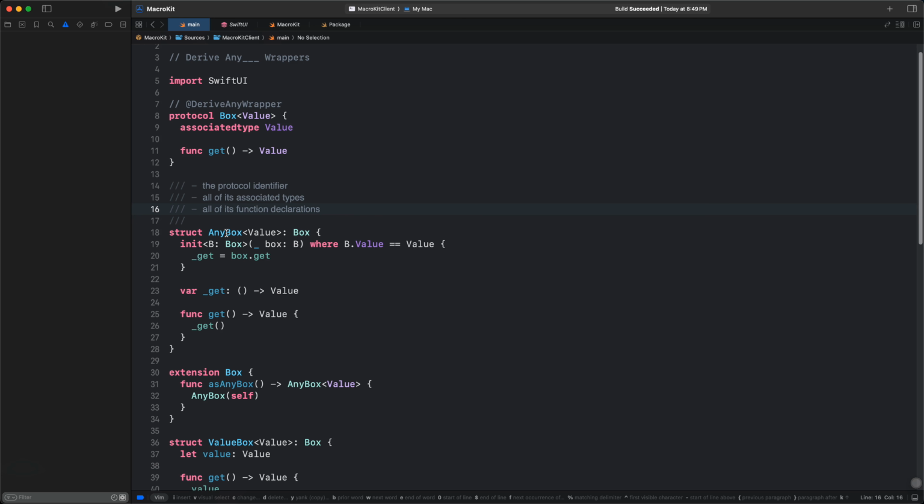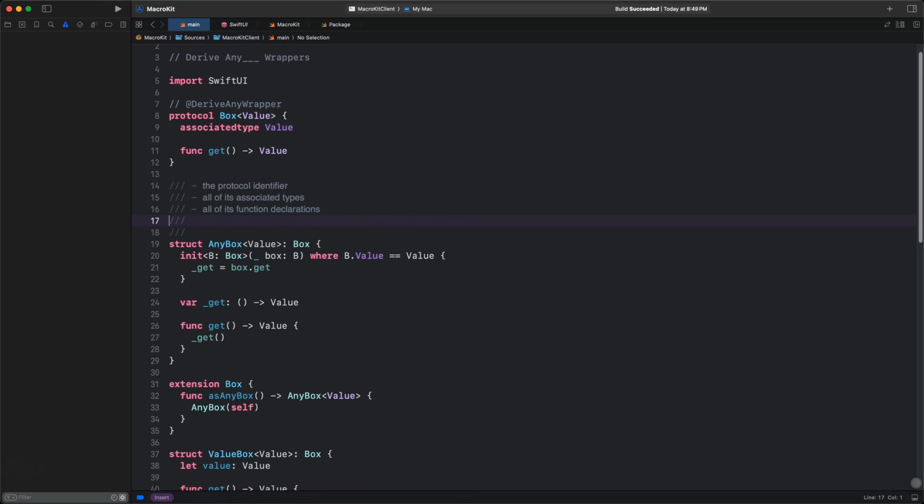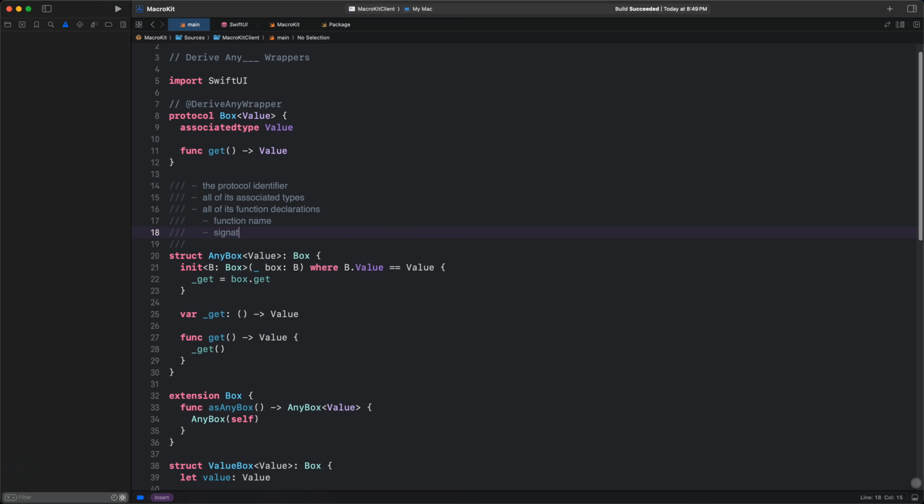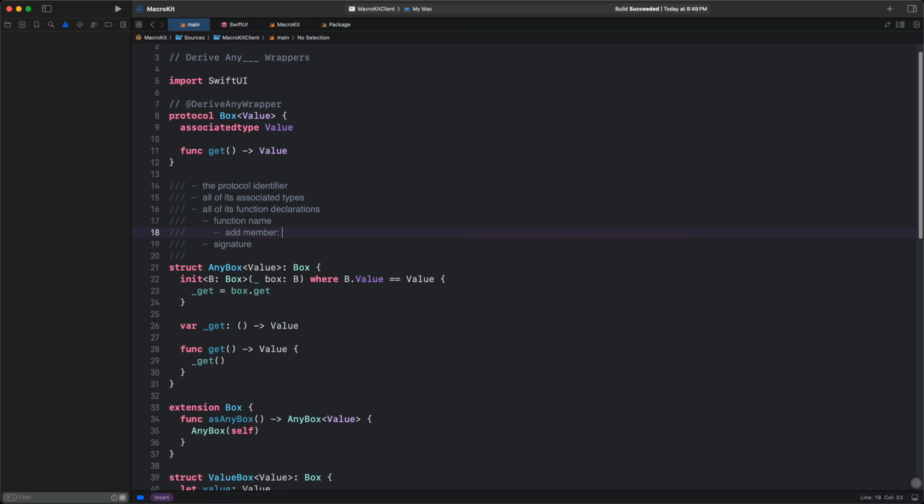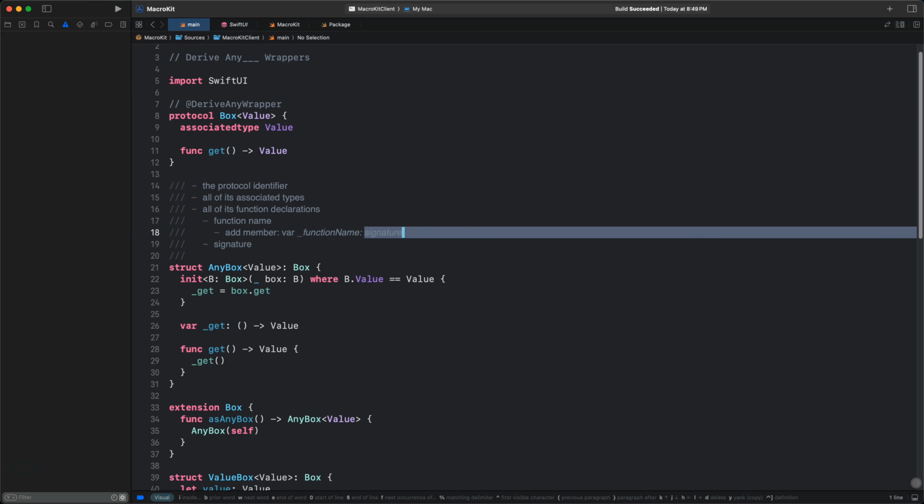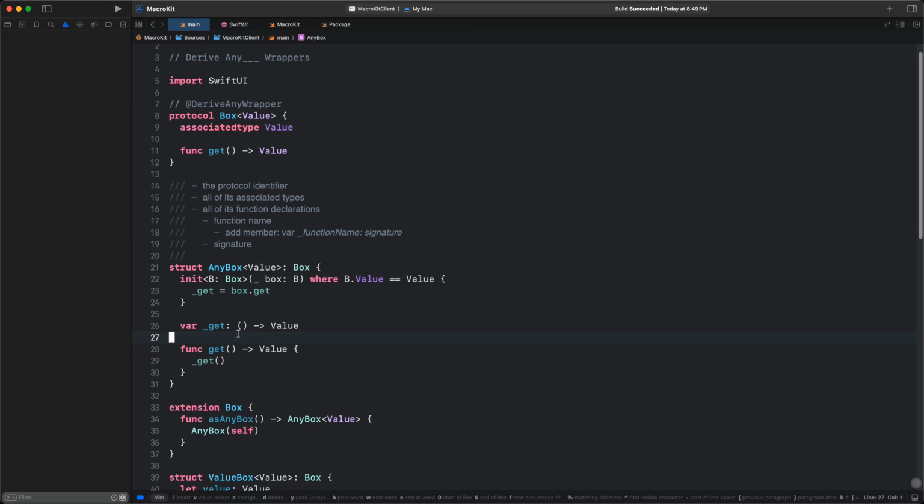And then for its function declarations, well, we will need the function's name as well as its signature. So its input types and its output type. So the name is really all we would use here. For each function, we're going to need to create an underscore prefixed version. So basically we want to add a member called var underscore function name, colon, and then we want some kind of signature, some kind of function signature, which isn't going to be exactly the same thing as the function signature, right?